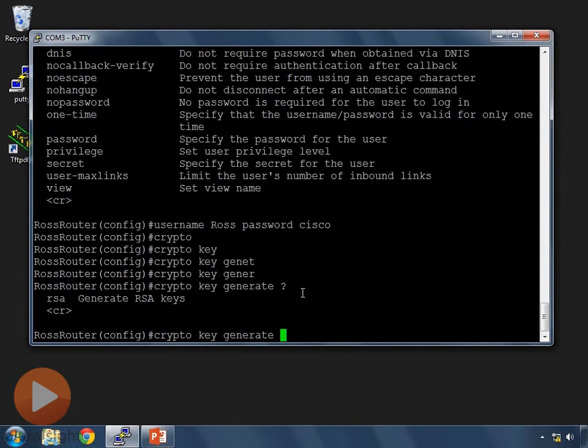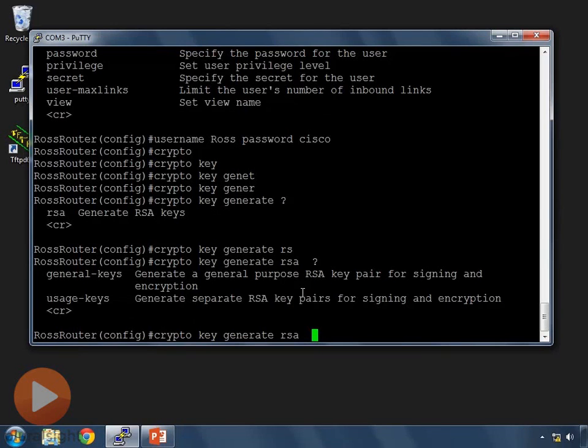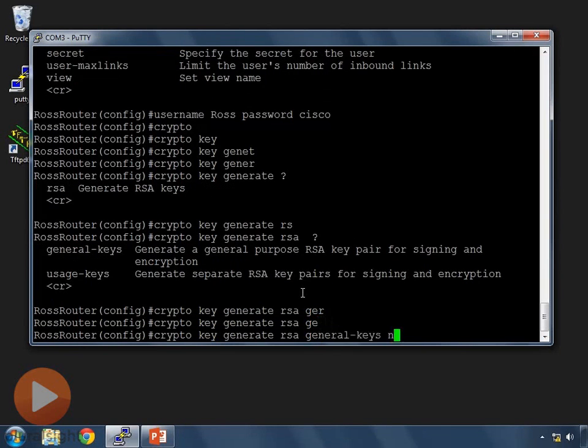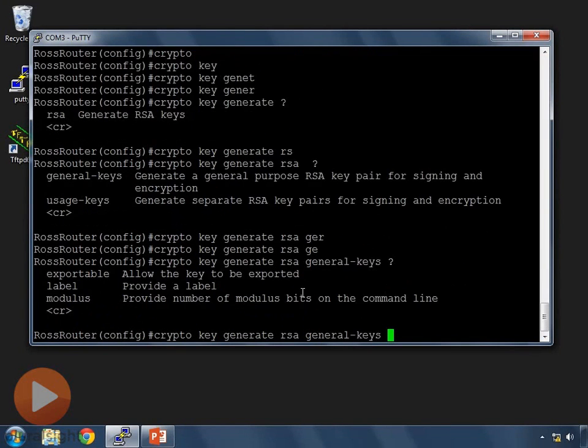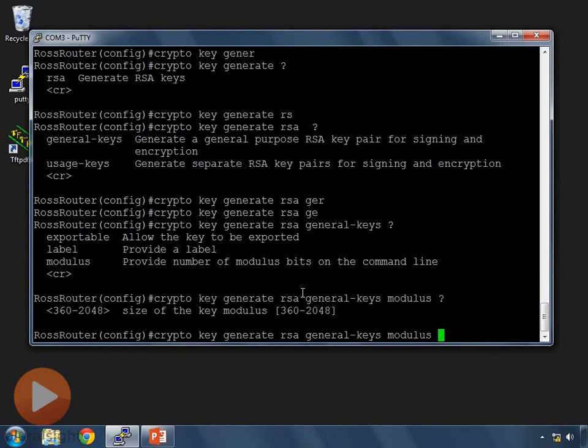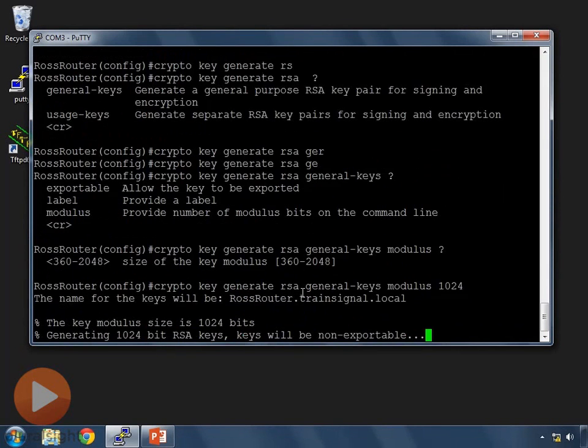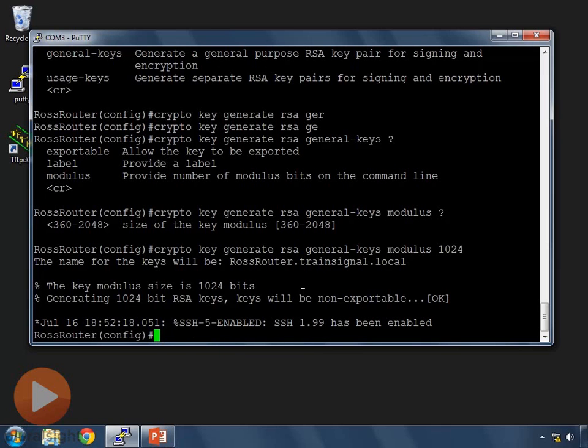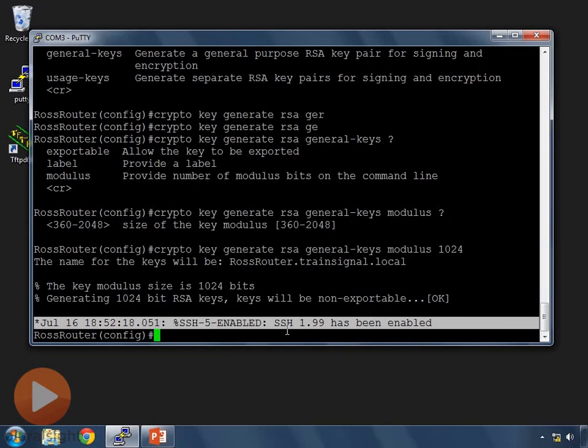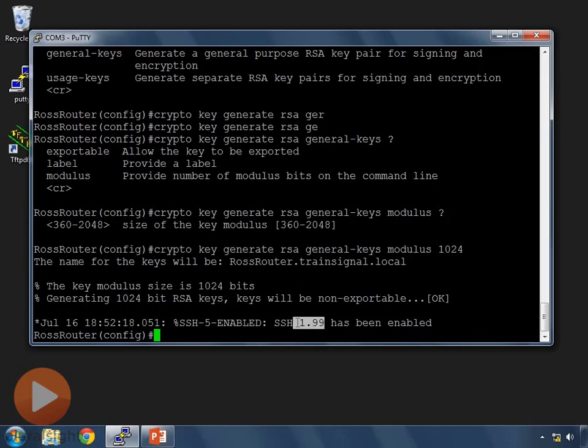and then I have to double check here, rsa. Then we want general-keys. We want to set the modulus, and the modulus is the number of bits in the key, and we want that number to be at least 1024, if not higher. Once we press enter, it generates the key. And once it generates the key, it immediately enables SSH. The log message we see here says SSH enabled, it's SSH version 1.99.